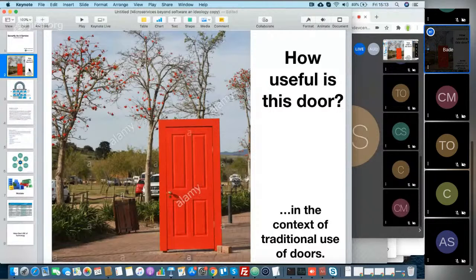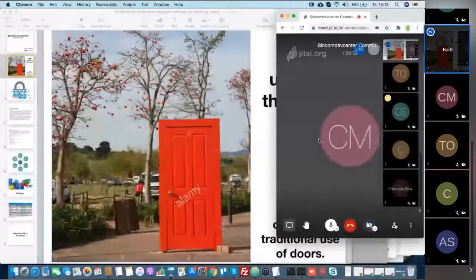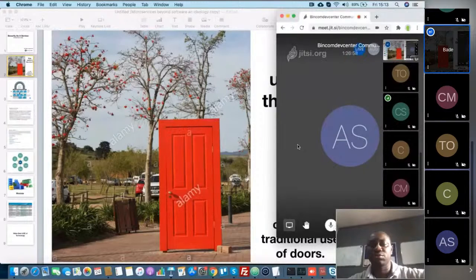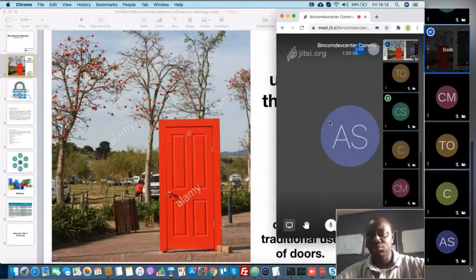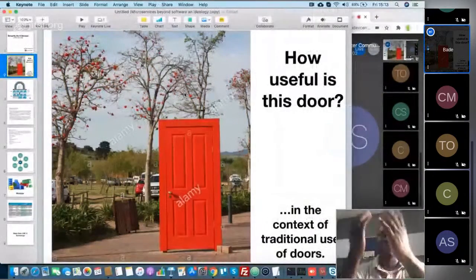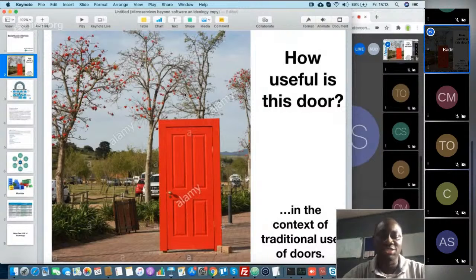Can we all see the door that is on my screen? Yes, sir. How useful is this door in the context of how doors are to be used? It's not useful. The door is useless, most likely. It is very useless, at least not as a door. If it's an art piece or if it's for advertisement, if it's for marketing, this door may be useful. But in the context of using it as a door, as entry, as security, this door is very useless.